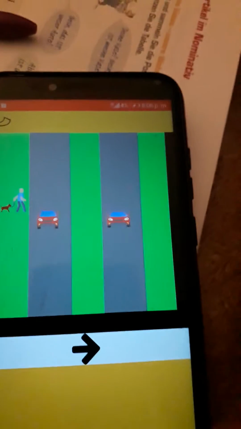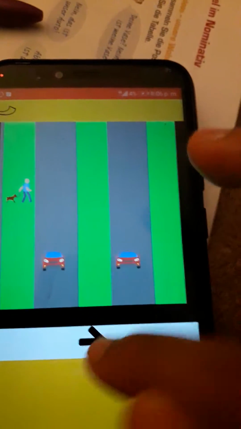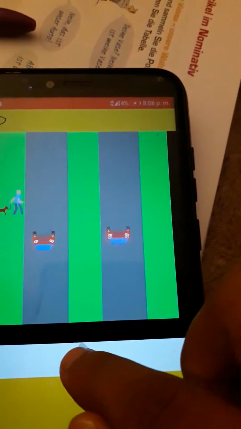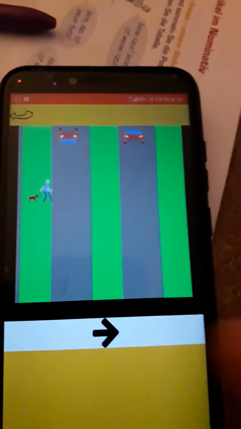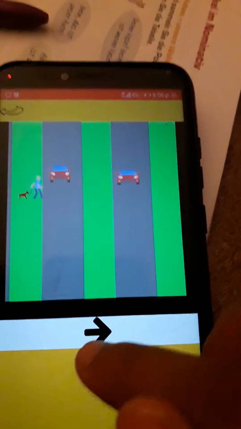One of them is a type of Crossy Road, where your goal is to get on the other side. If you crash into a car, a game over screen will appear and you will be reset back to the start.